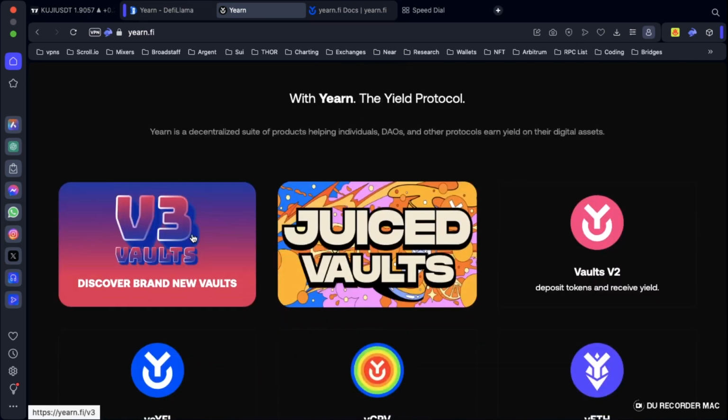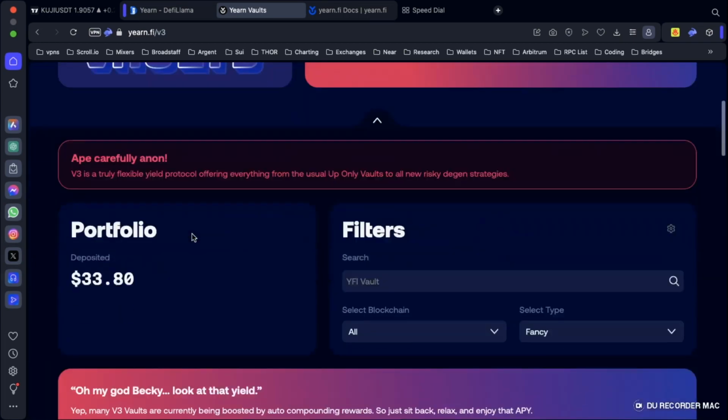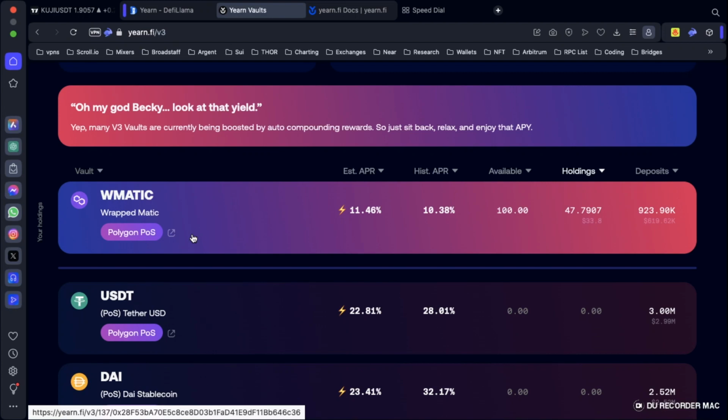So in this example, we're going to use the V3 vault. The particular vault that I'm looking at is the Wrapmatic Vault, which is currently paying out 11.46% APR in the Wrapmatic token. So this is a good strategy for those that are long the Matic token and want to accumulate more passively.